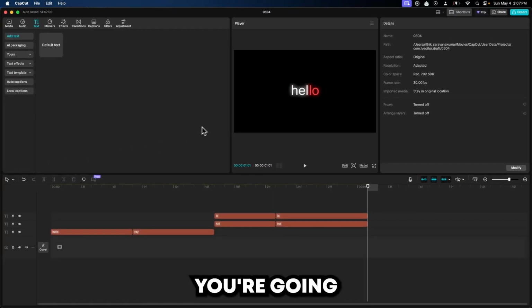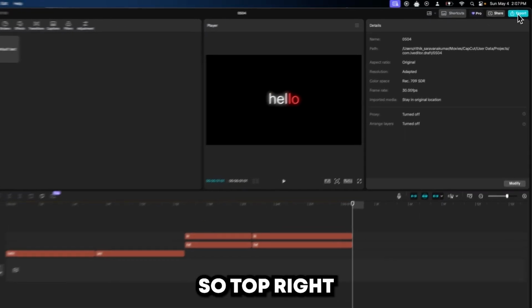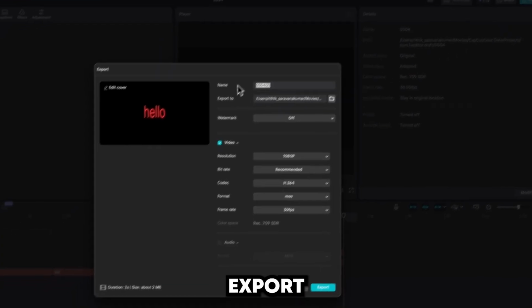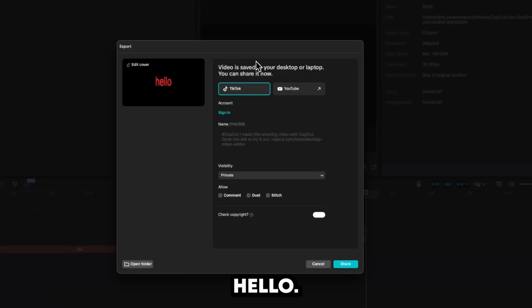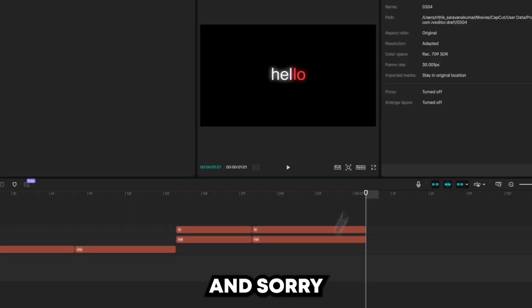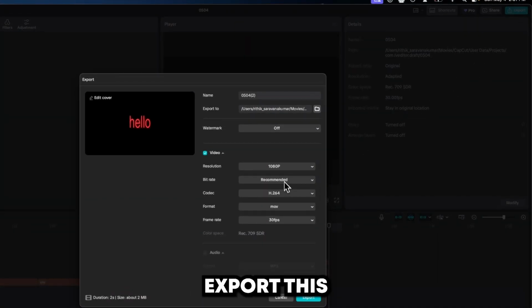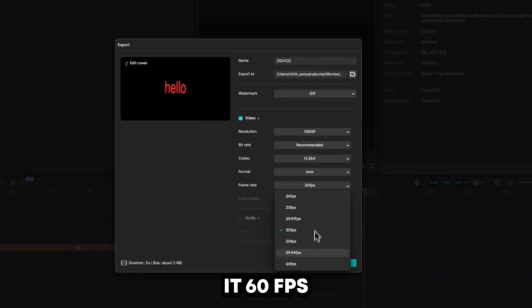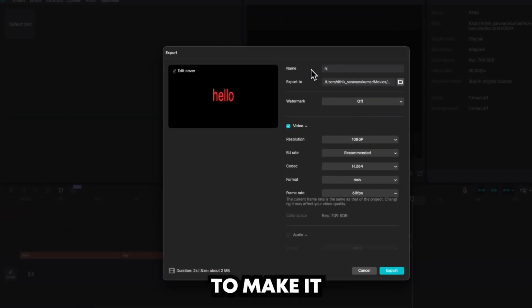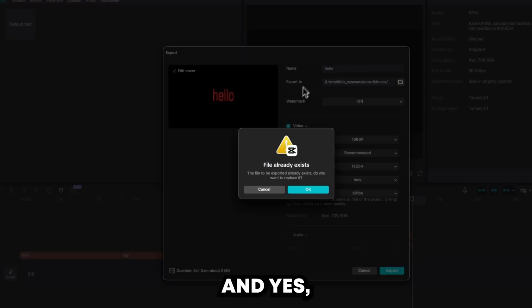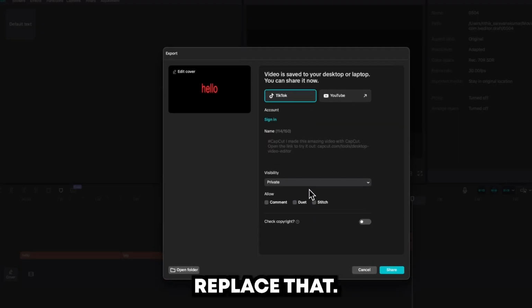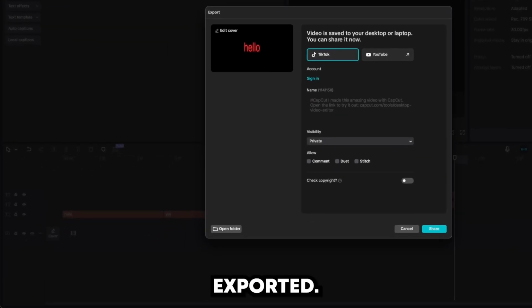Now after this, you're going to want to export this. So top right, export. Let's make this hello. And let's export this. And let's make it 60 FPS to make it smooth. Hello. And yes, let's replace that. There we go. It has been exported.